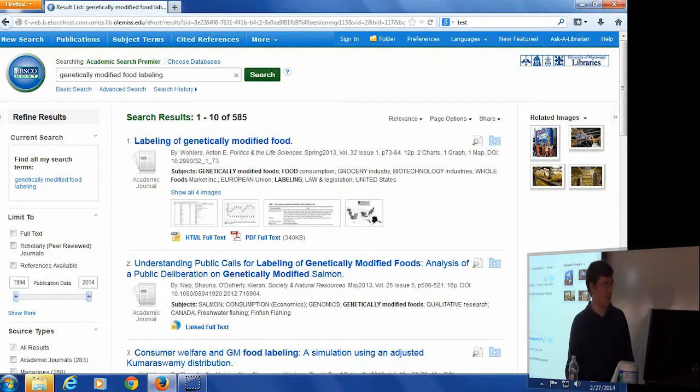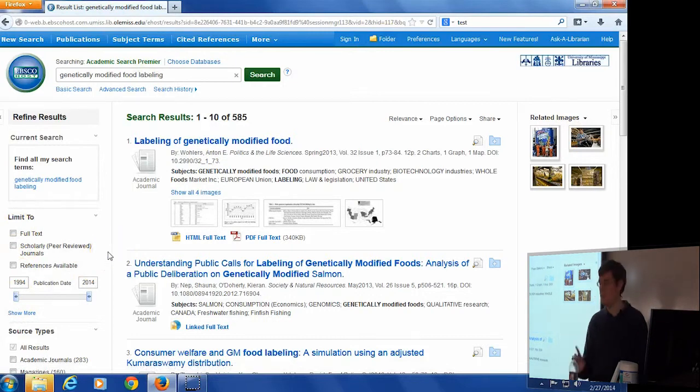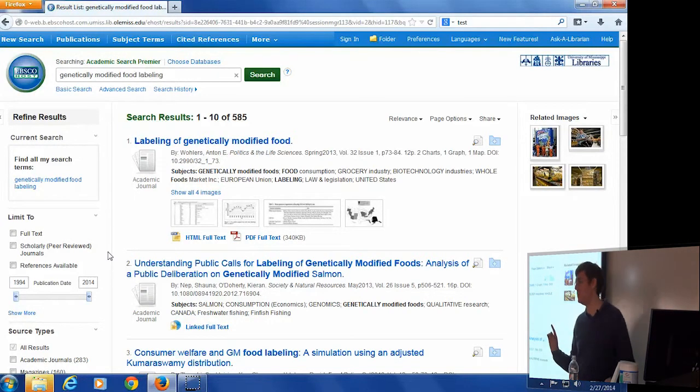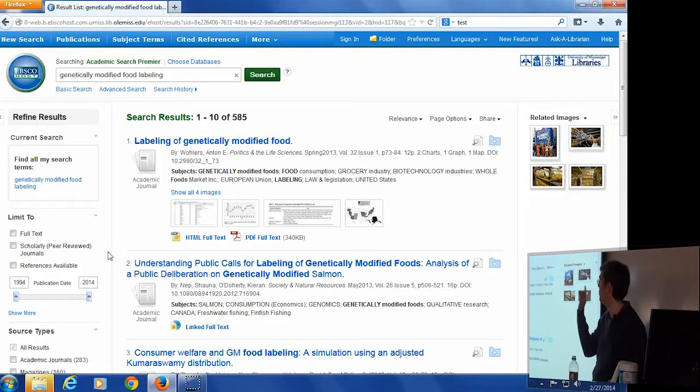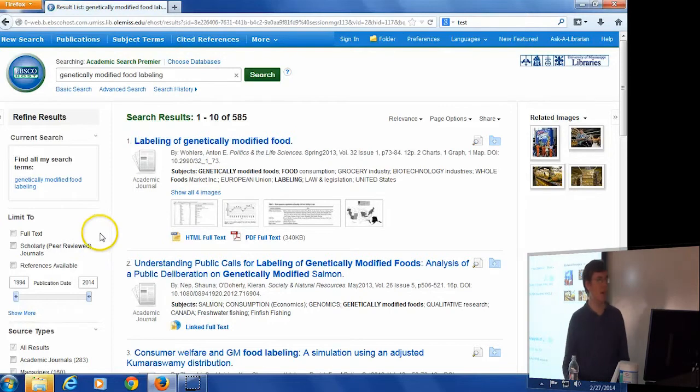You've still got the same 3-column layout. You've still got the folder, the same search limiters. This is because the same vendor that provides us with OneSearch provides us with Academic Search Premier. You shouldn't confuse the two because this one has a very ugly blue and green color scheme, whereas OneSearch is in the glorious University of Mississippi colors.